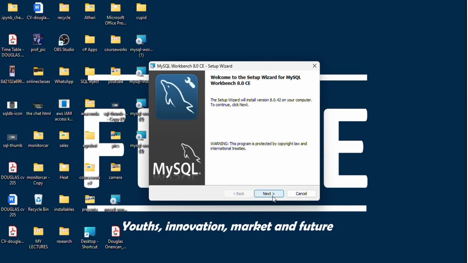So pretty much it's easy. Just follow the steps. So warning, the program is protected. So once again, don't start selling this thing for money. It's community.